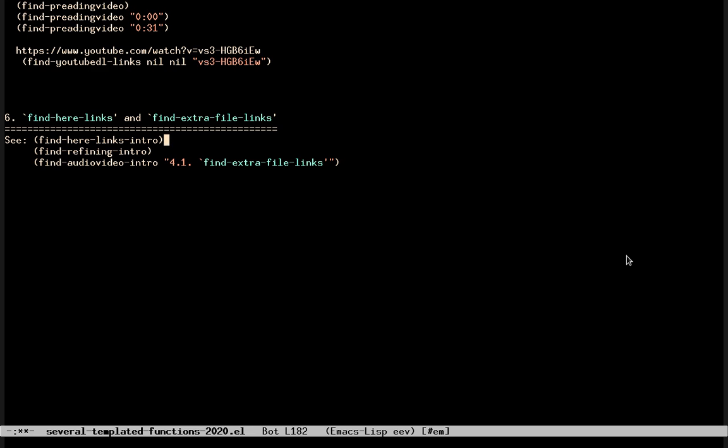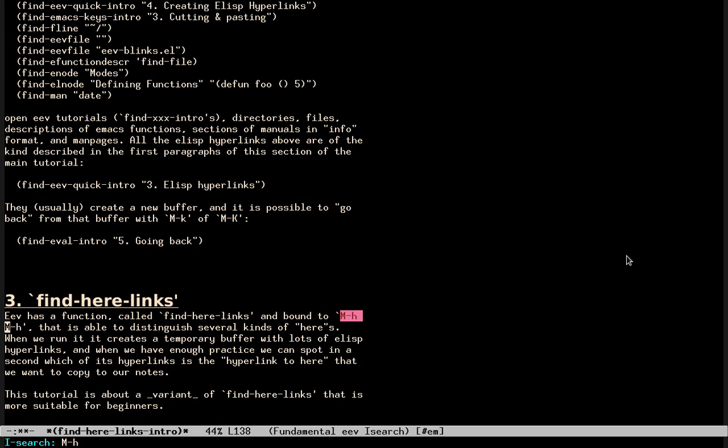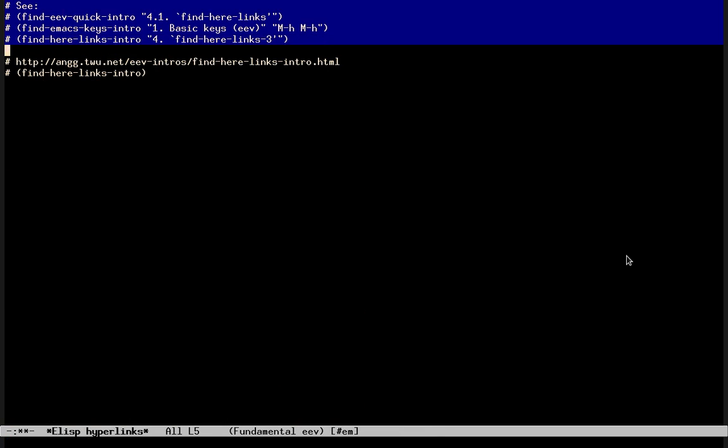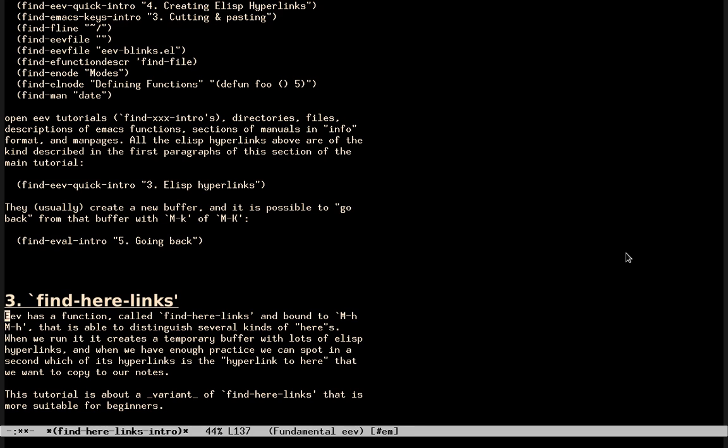For example, if I run find-here-links here, note that it is bound to meta h, and when I type meta h, it generates a temporary buffer with links to here. Here is a header with help, and here is the link that I want. A link to the tutorial in which I was.